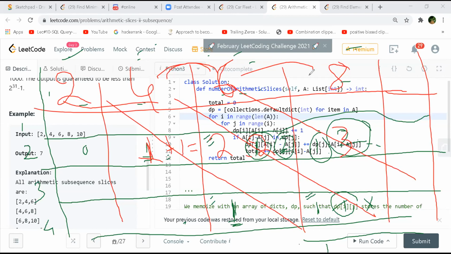We already take the last cell's output and add. So 2 plus 1 will give us 3. So we will have 2, 4, 6 as one only entry for difference 2. But at 8, when the difference is 2, we will have two entries, right? One will be for 4 6 8 and the other will be for 2 4 6 8. So how do you keep track of 4 6 8?